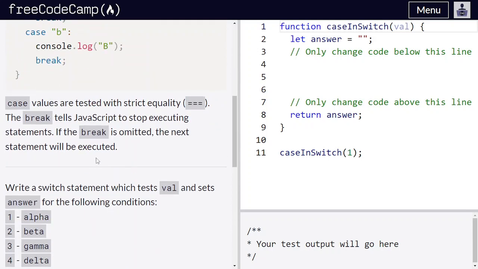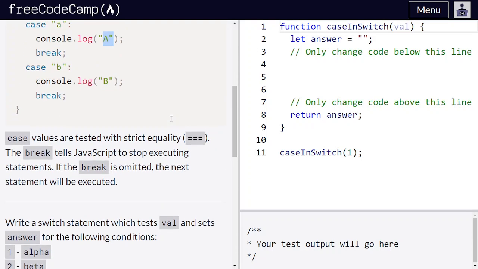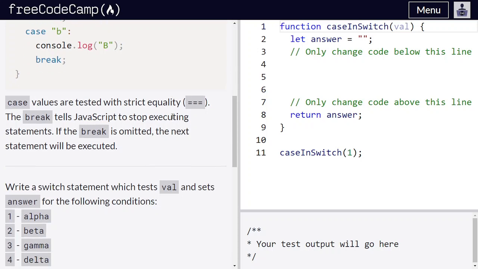So case values are tested with the strict equality operator, and break tells JavaScript to stop executing statements. If the break is omitted, the next statement will be executed.